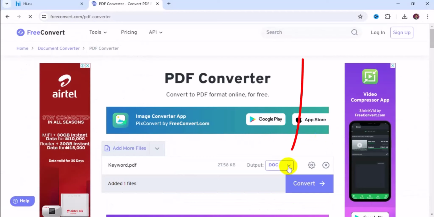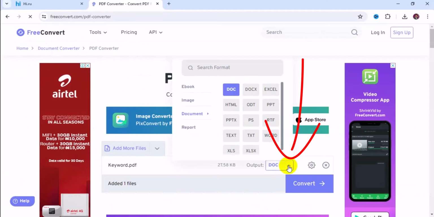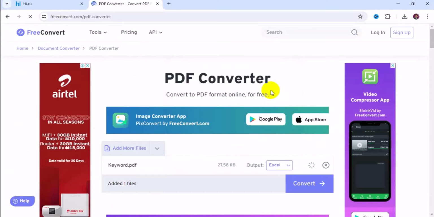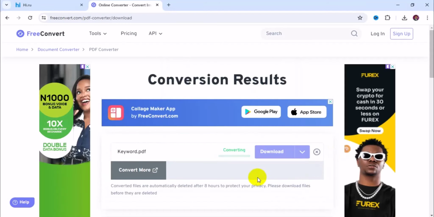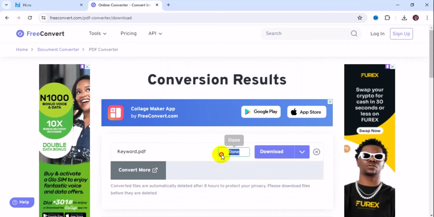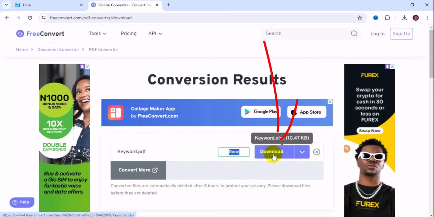Next thing you need to do is to click on the output right here and make sure you choose your file format. So in this regard, I'm converting from PDF to Excel, so I have to choose Excel. Next thing you want to do is to make sure you click on convert now. Done. Next thing I'm going to do is to click on download file.